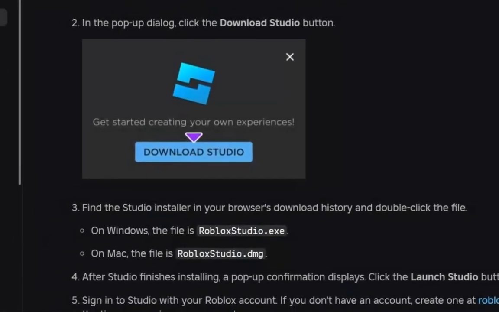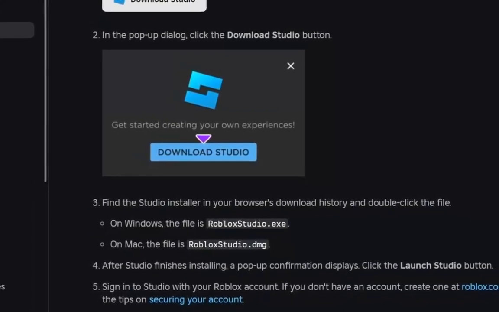Today I'm gonna show you how to download Roblox Studio on your PC or laptop.